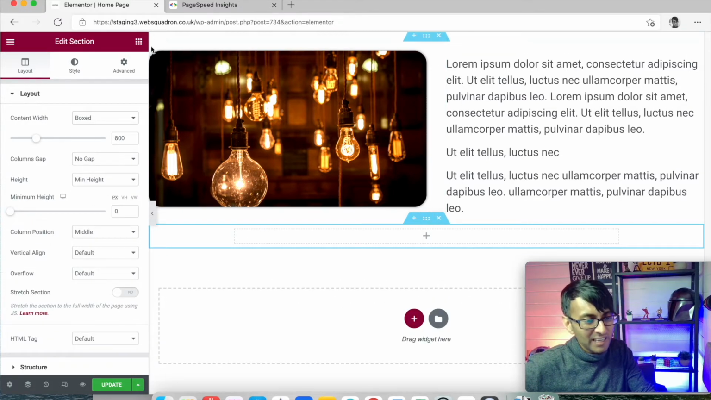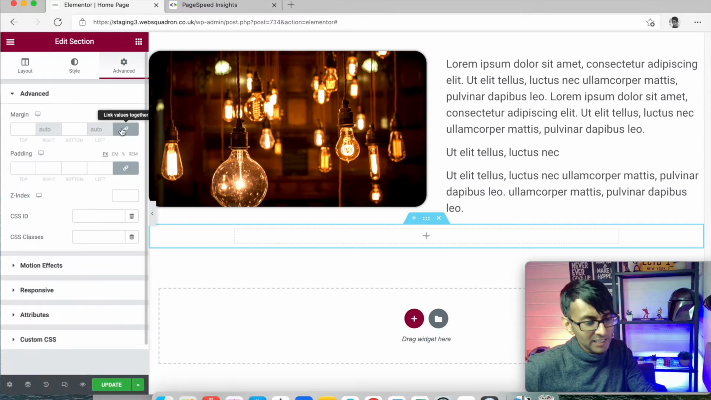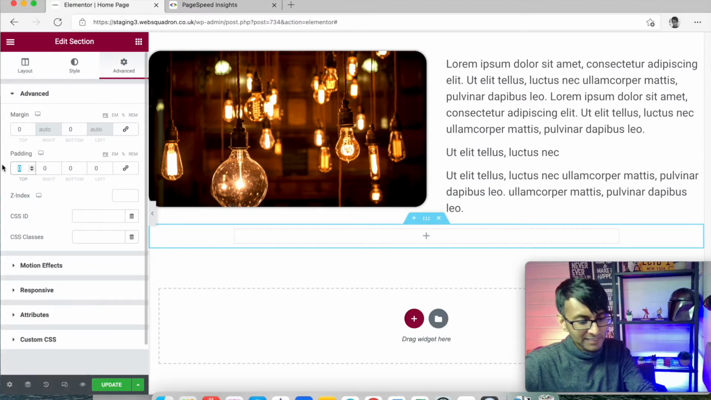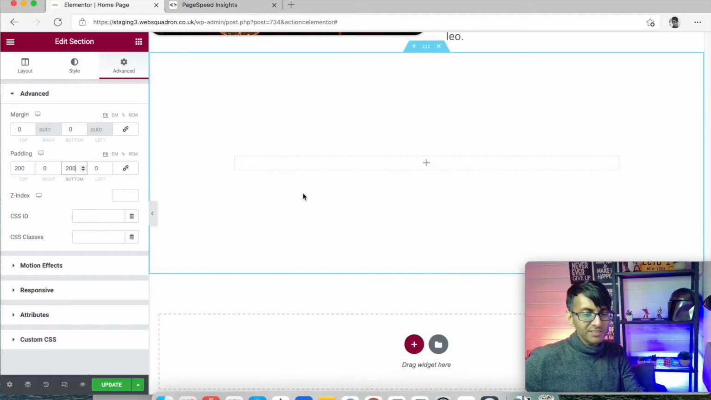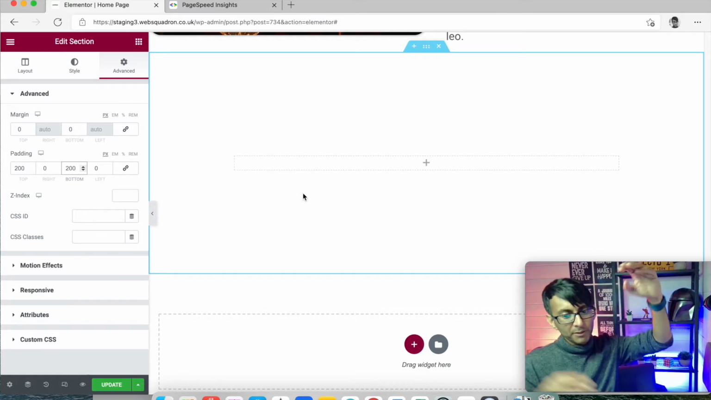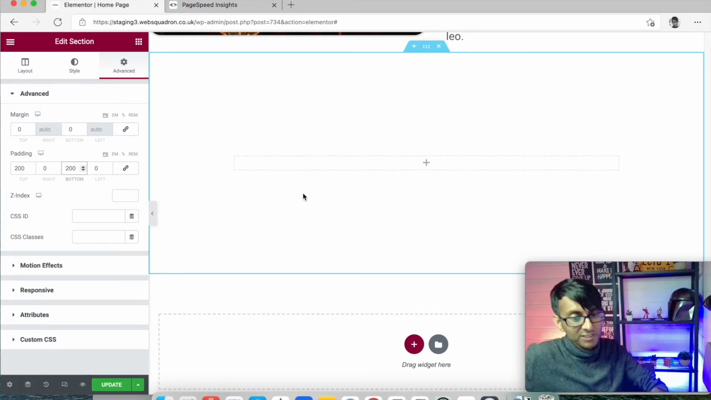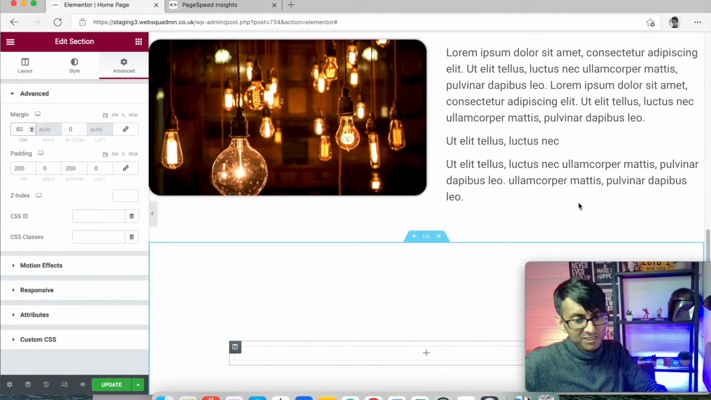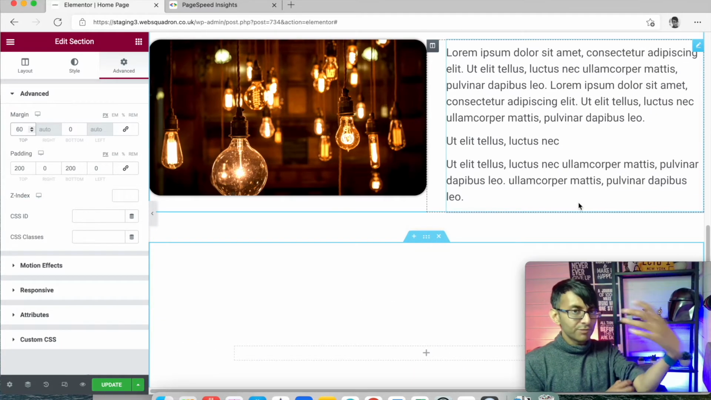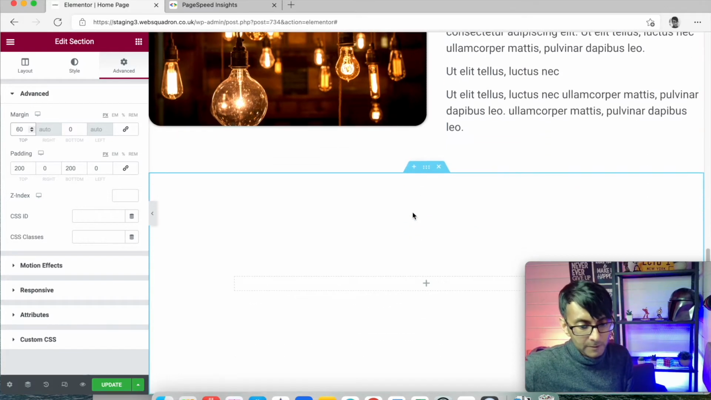Okay, and I'm also going to go into advanced, and I'm going to say straight away I want a padding of about 200 and about 200. So whatever content is in there, there is breathing space from the top and the bottom of this section. I'm also going to say the margin at the top is 60, so there's a space of 60 breathing space between the section above.